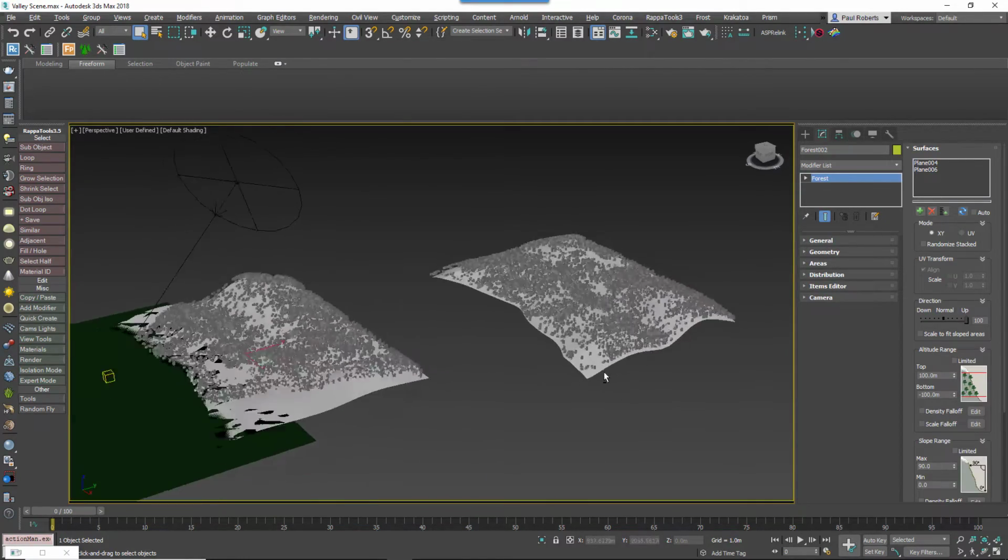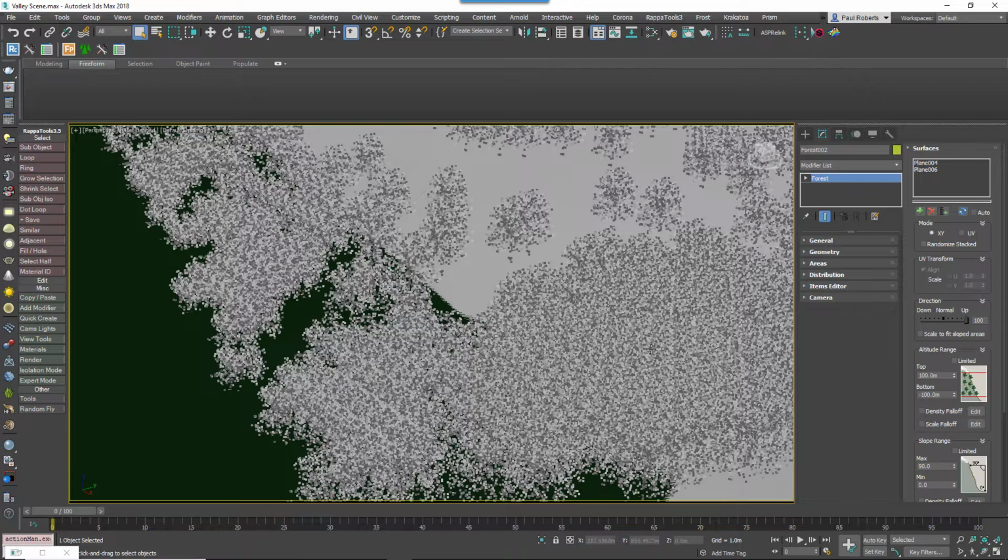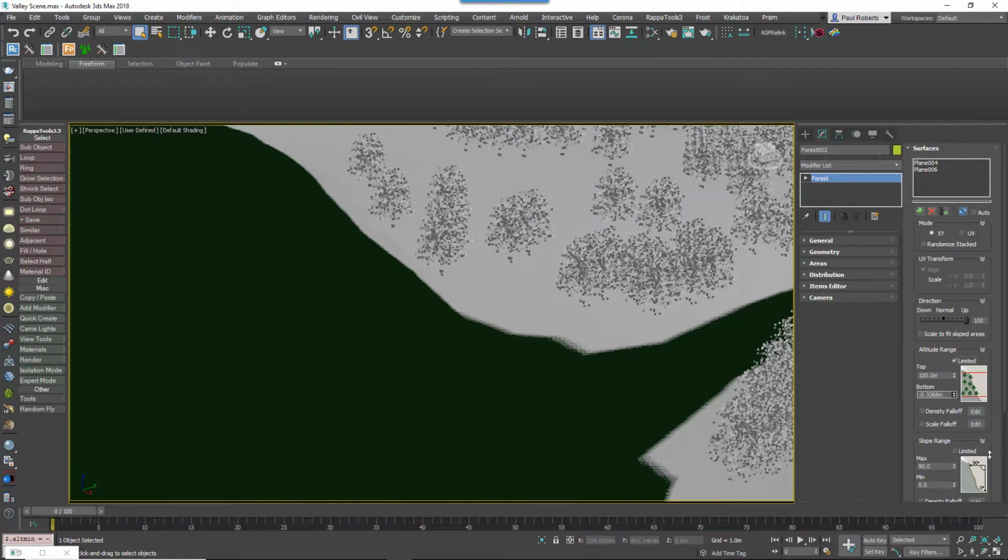In the surfaces rollout, turn on altitude range limited and edit the bottom property to prevent the trees from ending up in the lake.